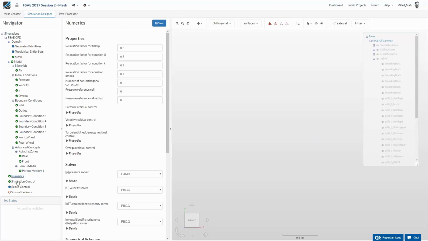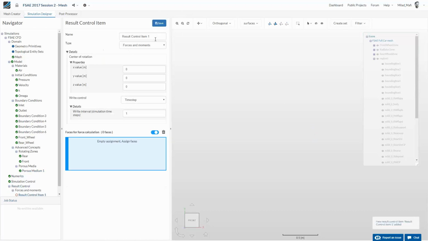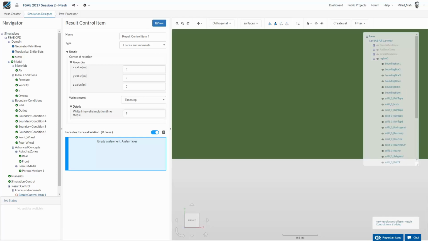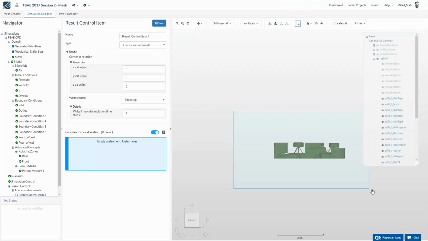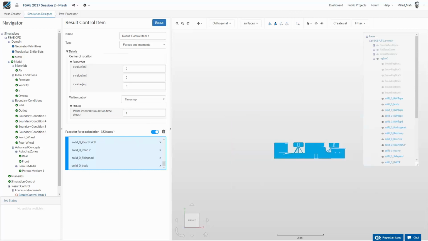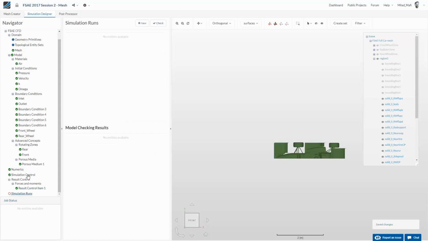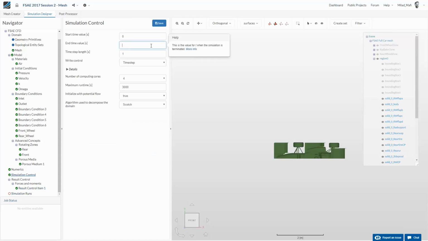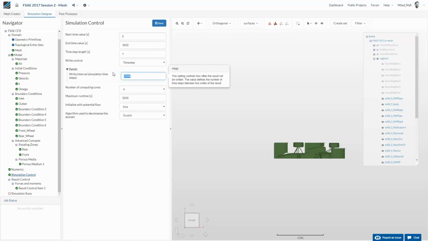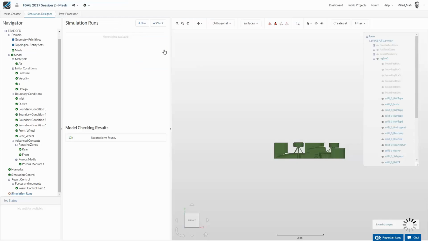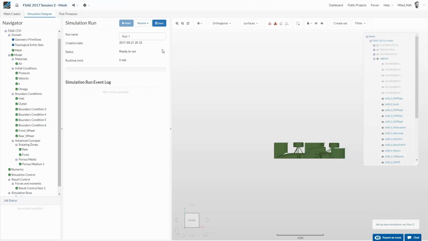And here we can adapt some numerics, and we can also add some result control items, for example, to calculate all the forces acting on the car. We can also do it based on several components. And finally, we just have to set up how many iterations we want to run, how it should be saved, only the final result, how many processes we want to use, and what's the maximum runtime. Now we can just go on, create a new simulation, and that's it.